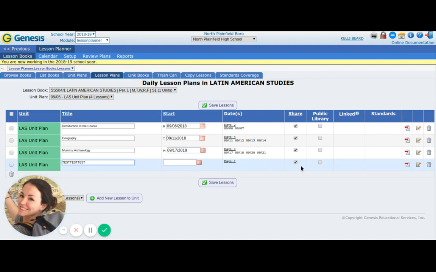Share means that this lesson plan can be searched. Other people can look for it. I could also upload it to a public library of lesson plans if I want to. I don't find that necessary for now, but that also exists. This is to see it in PDF, but of course the most important is to modify that lesson plan.